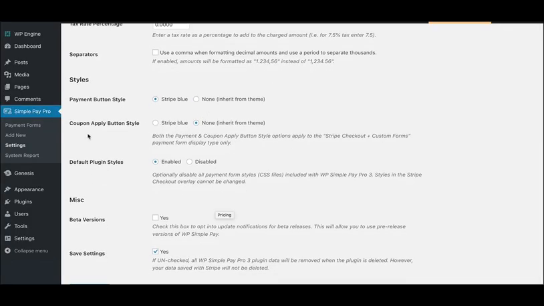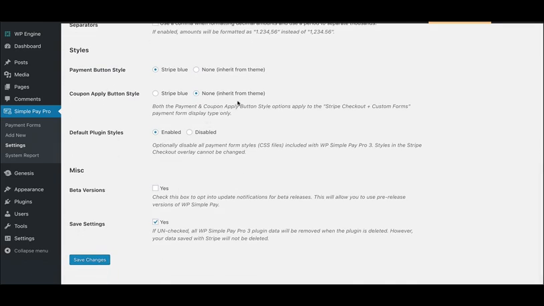Coupon apply button style. If you're going to enable coupons, so if you're going to allow people to have discounts or do promotions, you can enable coupons. And same thing, those buttons, you can change the styles. If you're going to do coupons, I would recommend using a custom style, or having one be Stripe Blue and one be custom. That way it stands out and it's clear as to the difference between the two buttons.